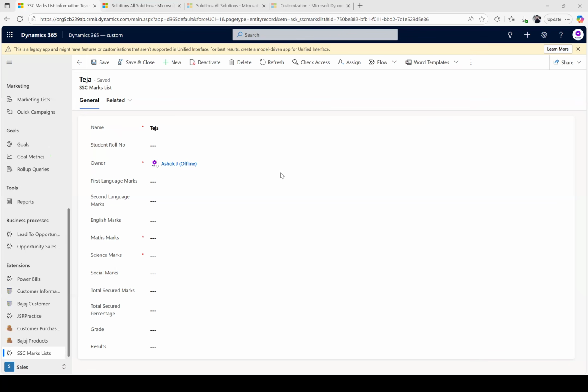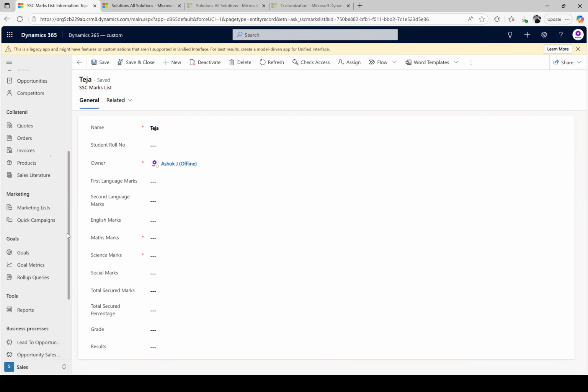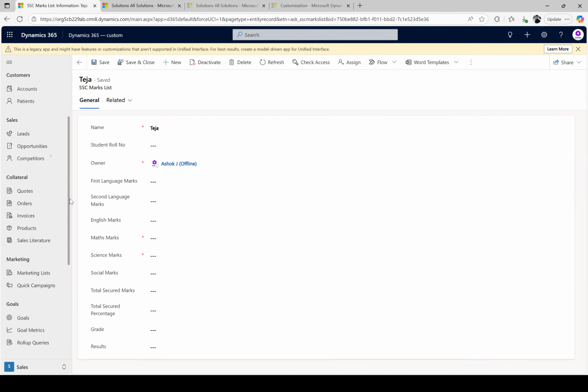Ashok, what about these quotes, opportunities, and orders in CRM? These are sales related. The sales-related entities are available as out-of-the-box entities: leads, opportunities, quotes, and orders.